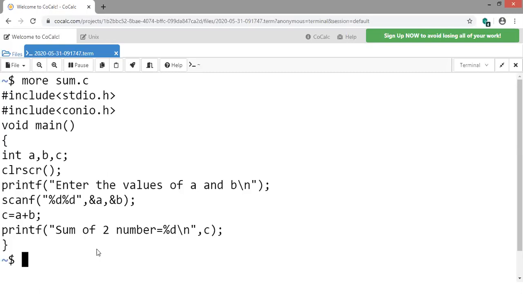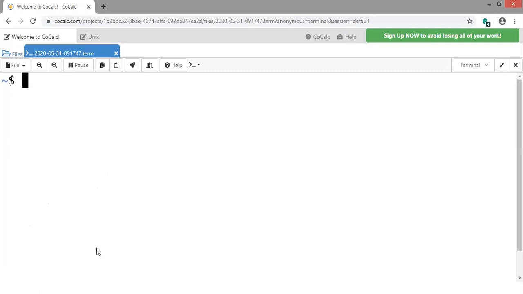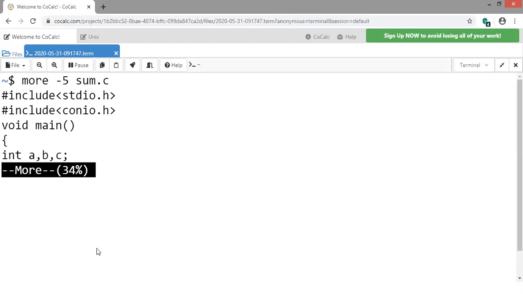Now you will be able to see the complete contents of your file sum.c. We also have some other options related to sum.c. Say I would like to display only the first 5 lines. Then I'm going to make use of -5, indicating that I would like to display the first 5 lines. Then go with your file called sum.c. Now this is just going to display the first 5 lines of your file, 1, 2, 3, 4 and 5. That means it has just displayed 34% of the contents present in the file.